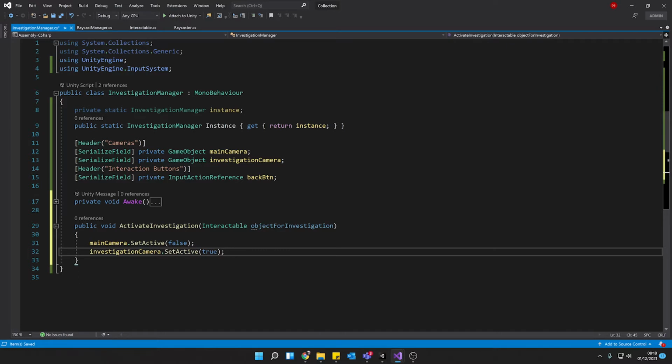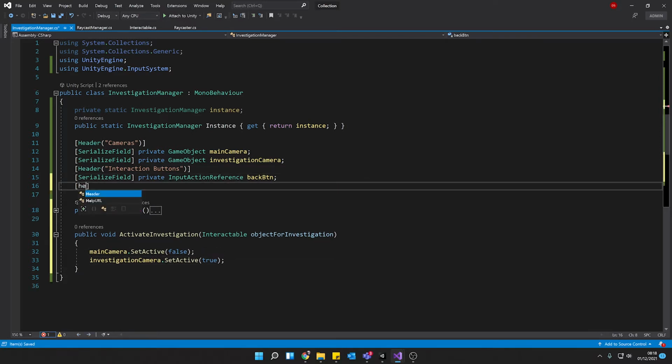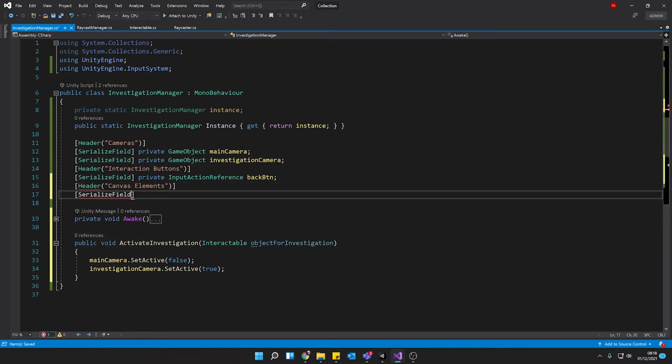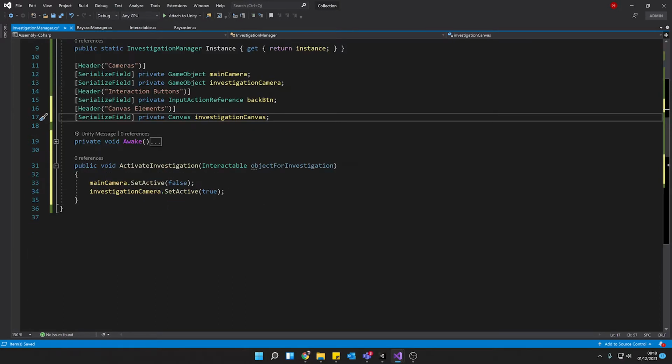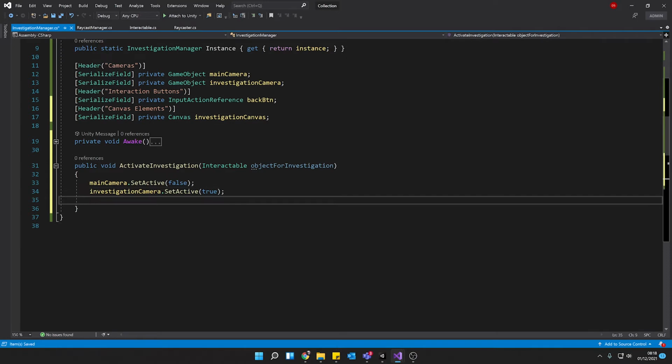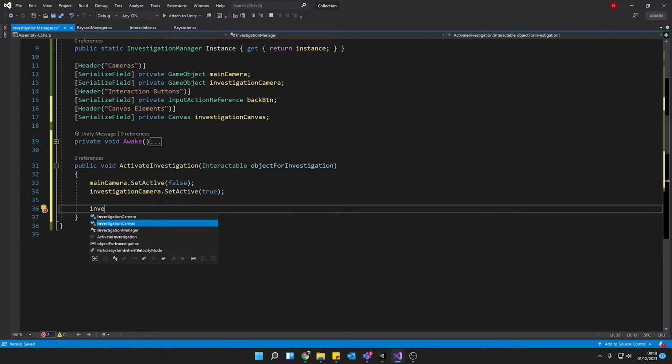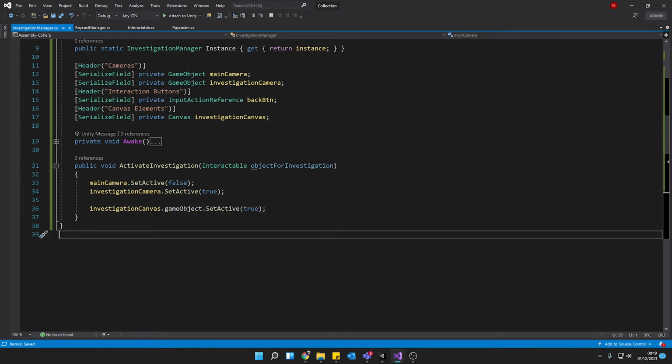So what else do we need to do? Well, we also need to turn on our canvas for our investigation. Let's create another section. Let's create a header, call this Canvas Element. Again, SerializeField, private Canvas, call this the investigationCanvas. We also need to turn that on. We can say investigationCanvas.gameObject.SetActive, so that's going to turn things on.